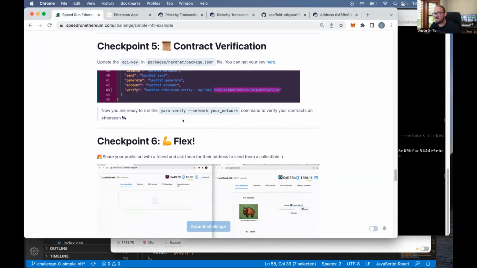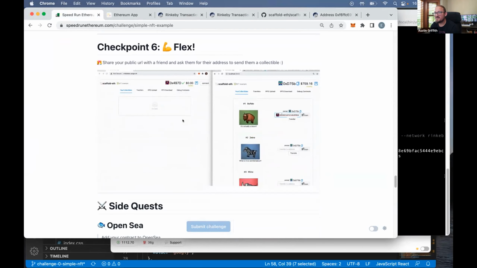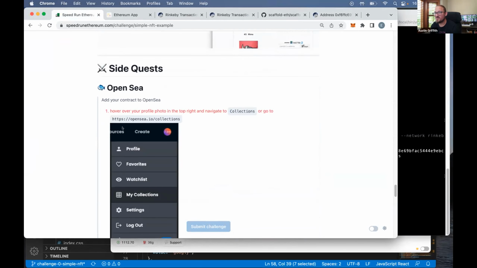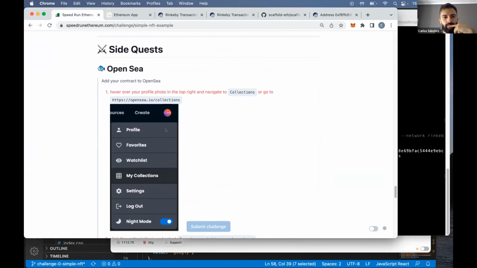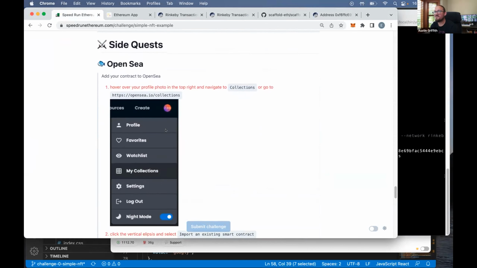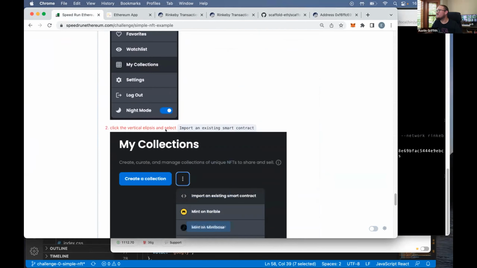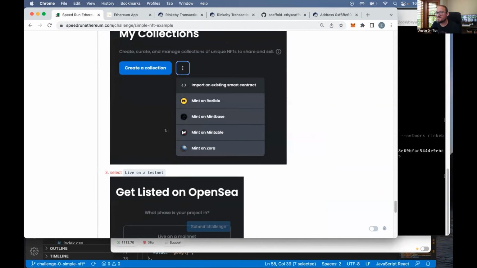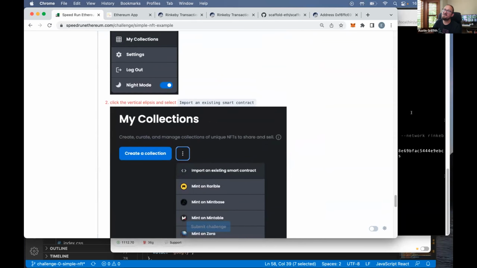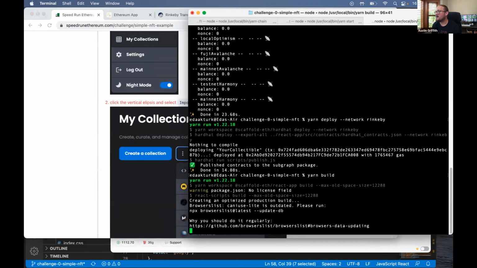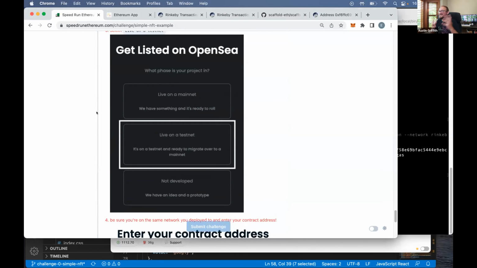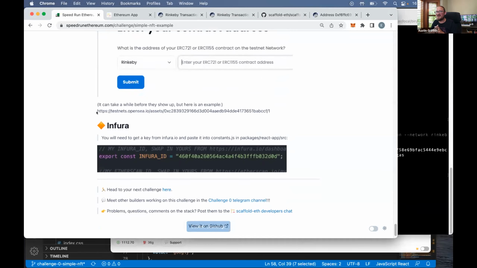And then does it have you get on OpenSea? Let's see what else we have. Oh, the side quest is OpenSea. Yep. So then it has you get on OpenSea and show off how you can have these Rinkeby collectibles still show up in testnets.opensea.io or something like that. So you'll be able to see your NFT on OpenSea just like you will on mainnet. And that's about it. That's challenge 0, right?